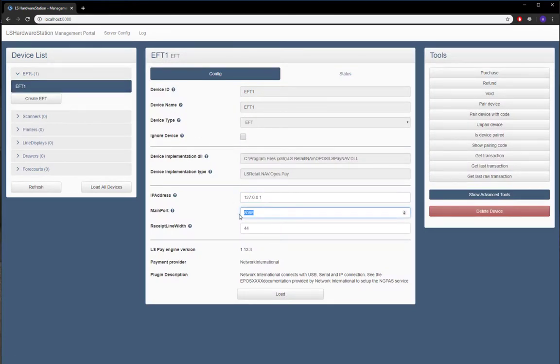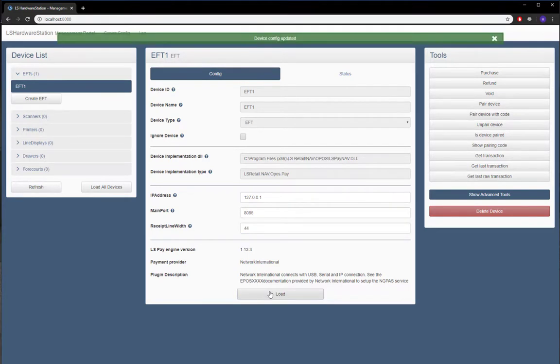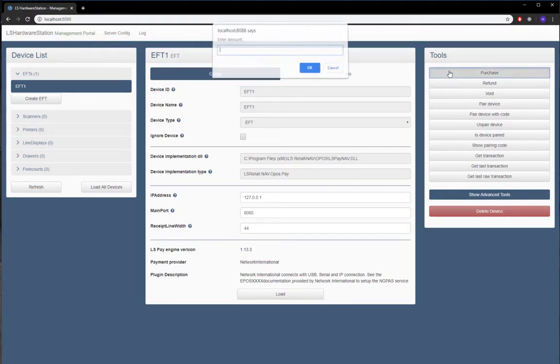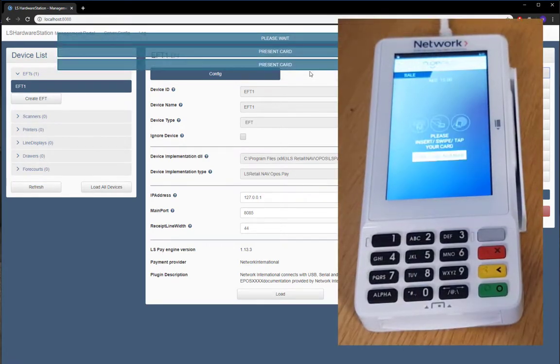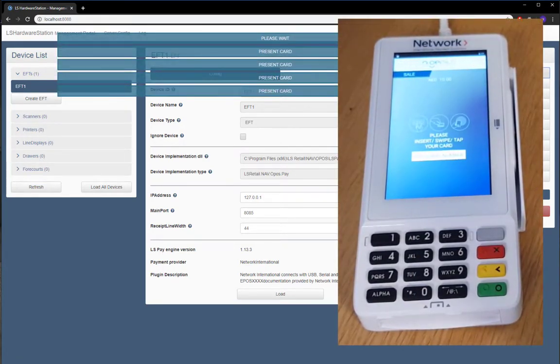Here you can see all settings needed for the terminals. Set the IP address to the NGPass service host machine and the port 8085. Now click Load and test the connection by initiating a purchase. Give it an amount and the currency AED. The terminal should respond and ask for a card. You can then cancel the purchase on the terminal.